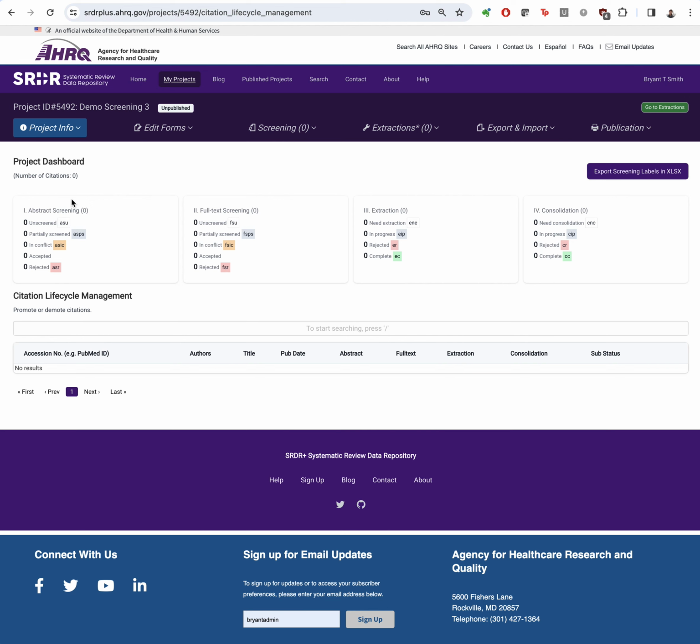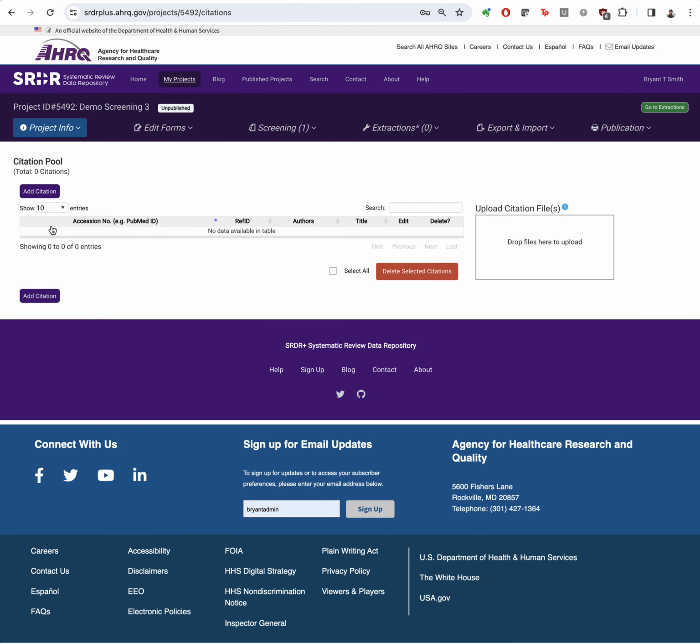Once you are ready to begin adding citations to your project, click on the Project Info drop-down menu on the project toolbar at the top of the page and select the Citations link. This will forward you to your project citation pool page. On this page, click and drag the sample citation file, list of PMIDs short.txt, from your computer into the box on the page labeled Drop Files Here to Upload. Note, the list of PMIDs short.txt sample citation file is available to download on the SRDR Plus help page.